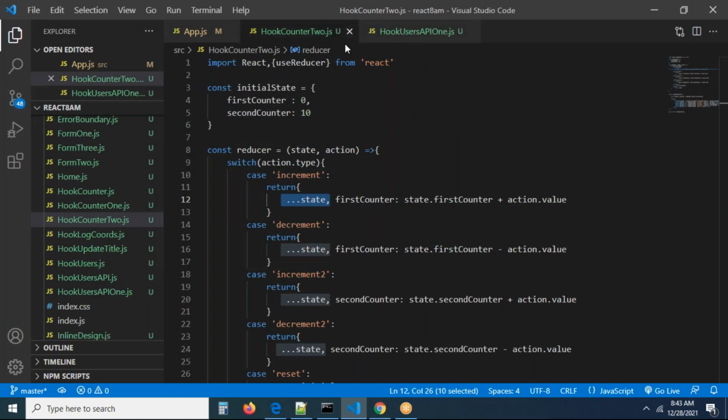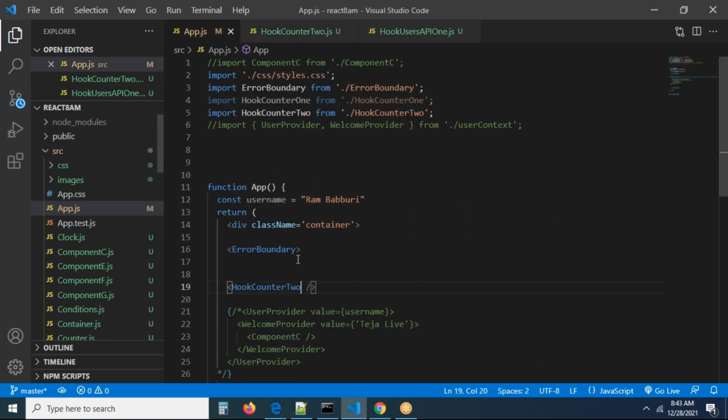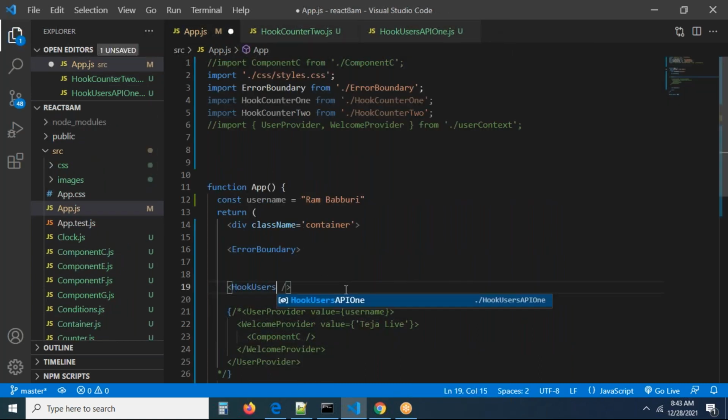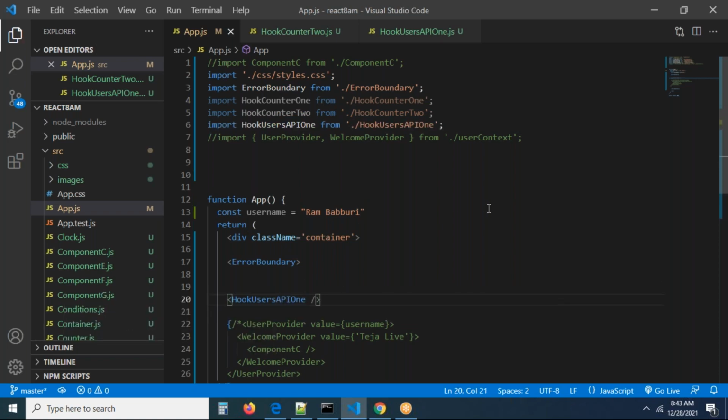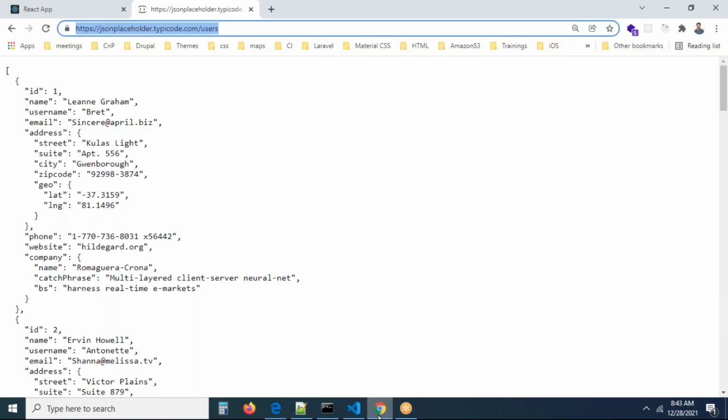What is the hook counter? Oh, hook users API 1. Let us create the file. Hook users API, hook users API 1. That is what we imported.